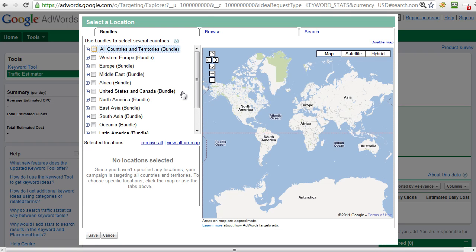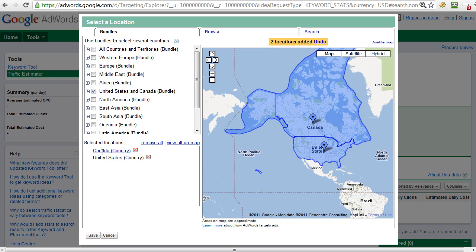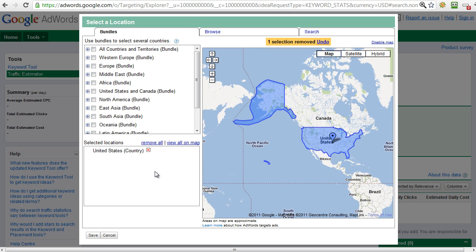Now the simplest way of doing this to get down to just United States is I can go for the United States and Canada bundle, and then it will appear with the United States and Canada down here, and I can simply tick on the cross next to Canada to get it down to just the United States. That's how I tend to do it. It gives me the information that I want.